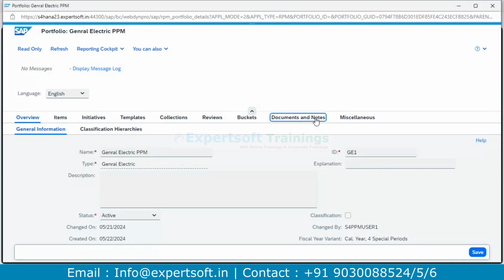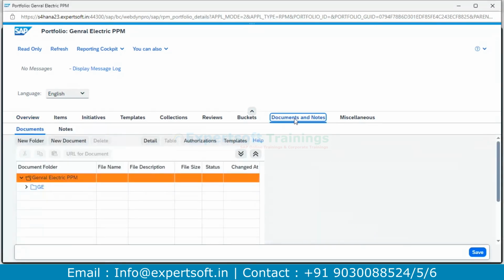So for documents and notes, if you click on this, we also need to do the configurations. So at a high level I'm just trying to show you, because once you get your credentials, we'll do this config part and all. So here are the documents and notes. You can assign documents. Just click on new entries, or you can create a new folder.